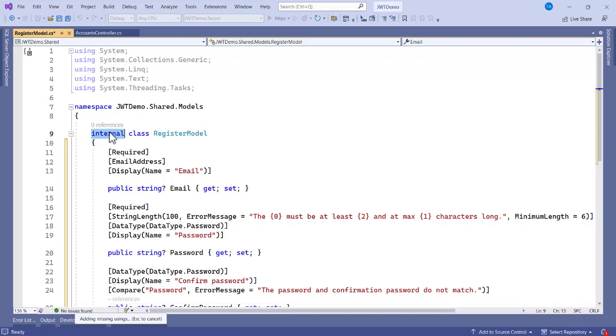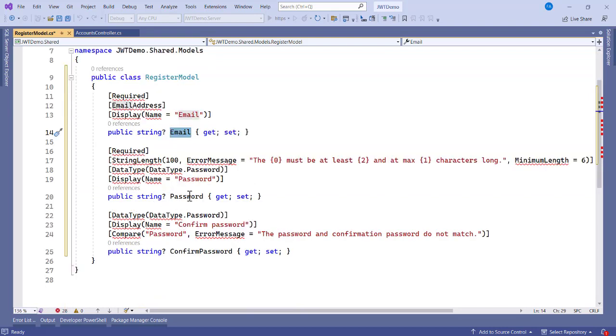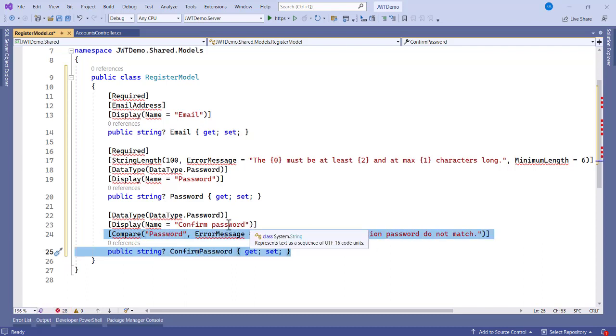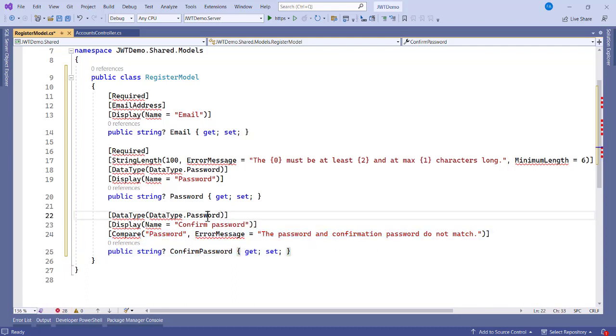So let's copy this, and these are the properties that we need over here. Now this is going to be public. Okay, so we need email. Okay, we need password, we need confirm password. Now confirm password, we compare with the password and see if they are equal. So that's why we need this. We use this attribute, compare attribute. Now this is a display name, confirm password, and this is a data type as password.